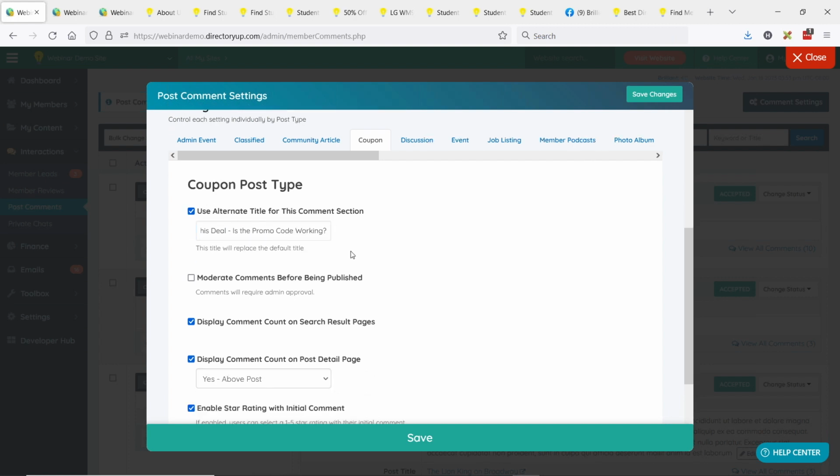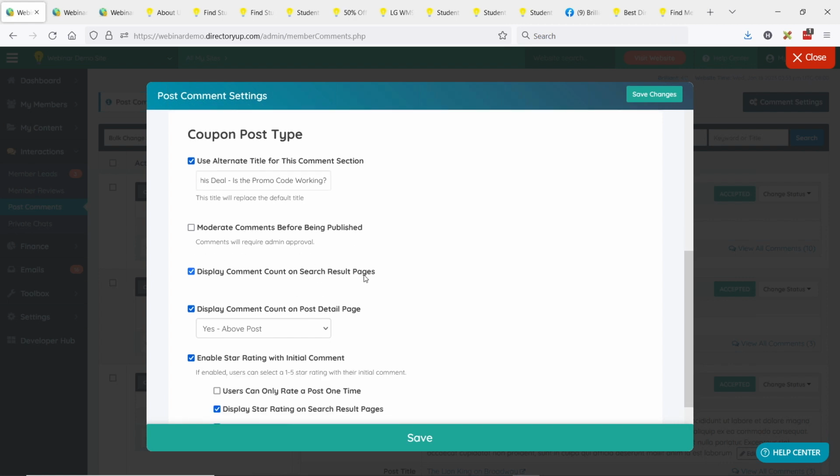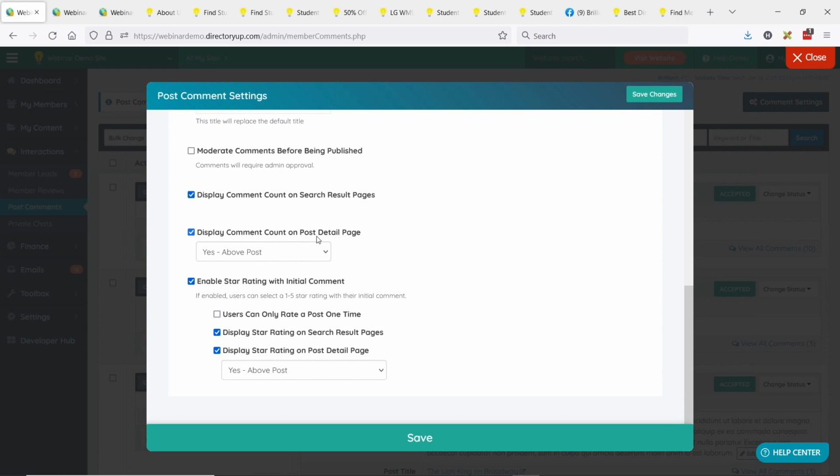And then here on a per post type basis now, before it was global, you can choose if you want to moderate the comments, display the comment count in the search results, display the comment count on the detail page. And with the add-on, you'll have these extra settings here to enable the star rating with the initial comment. What's even cooler is there is a setting so you can limit users so they can only rate a post one time. The same person can't leave multiple star ratings for the same post. That's a setting that you can enable there.